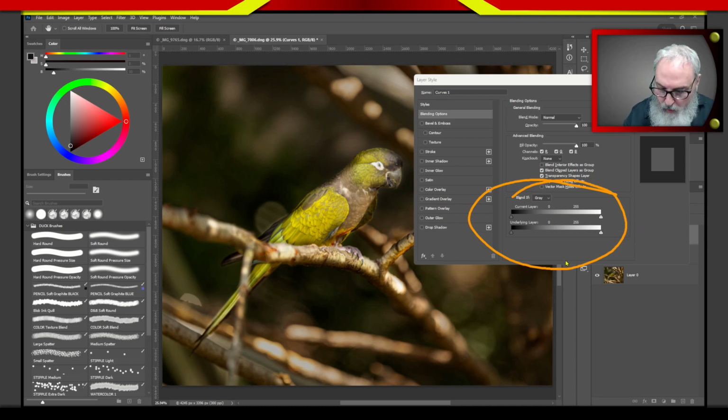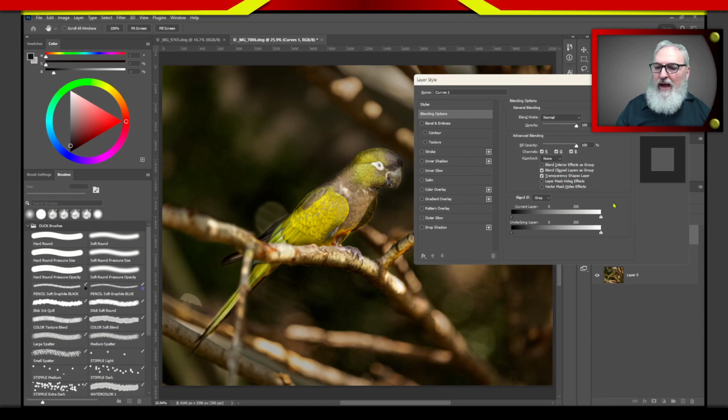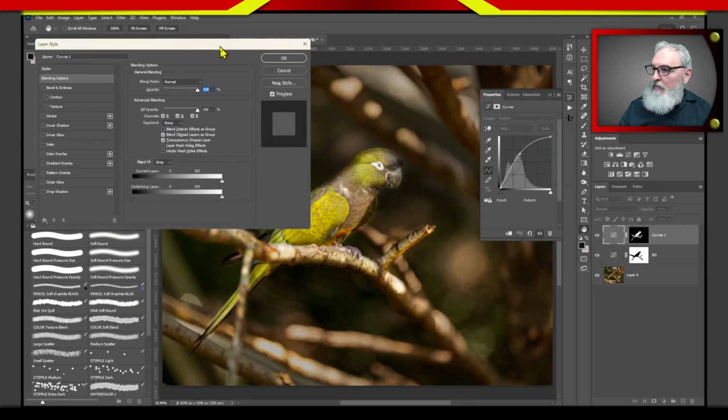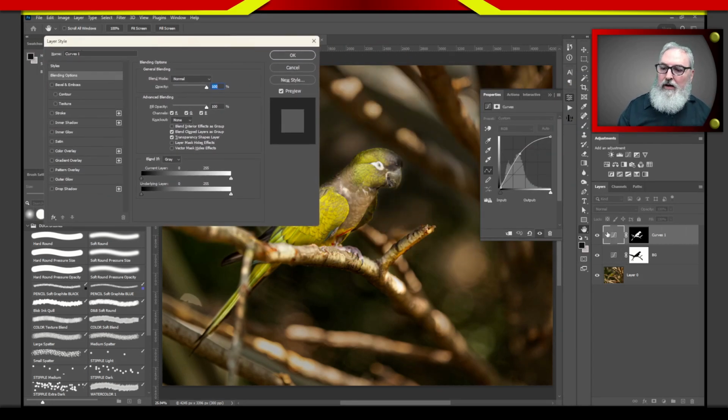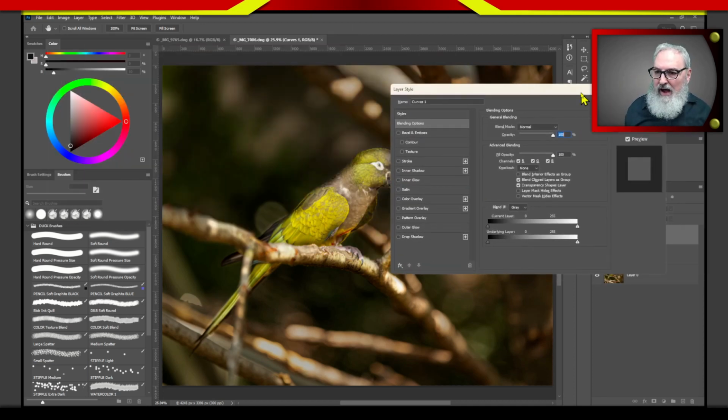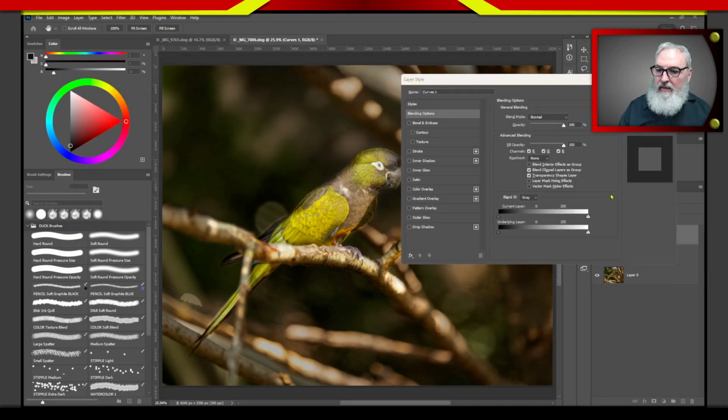So what do we have here? We have two sliders. This slider is labeled current layer. So what is our current layer? Let me move this out of the way. Our current layer is our adjustment layer, the adjustment layer that is making everything brighter. So keep that in mind. This is our current layer, which is our levels.